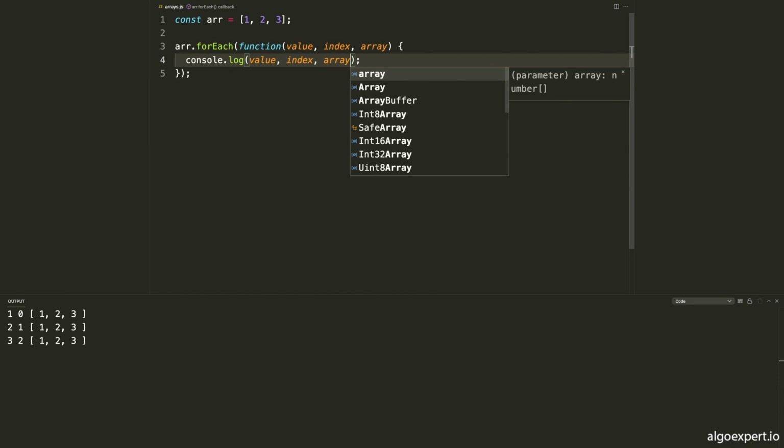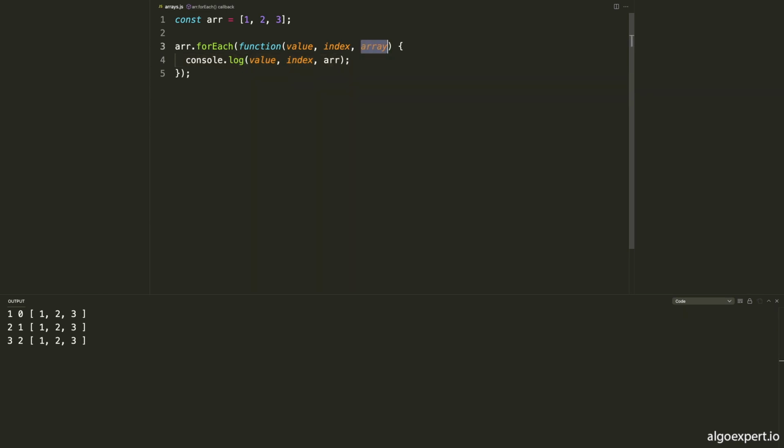Usually we don't end up using this because most of the time we have access to the array variable anyways, so I could also use the array variable like this, and this would end up doing the exact same thing.